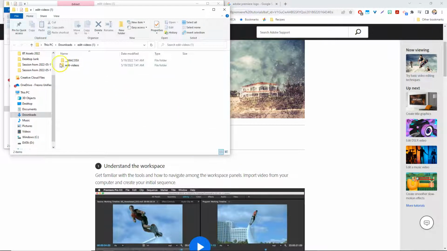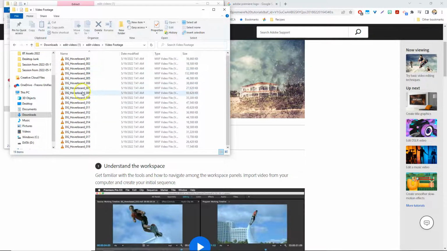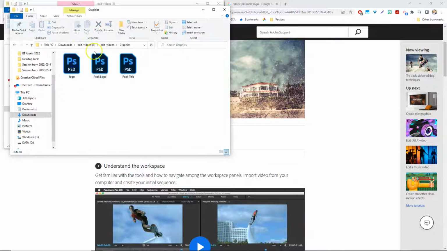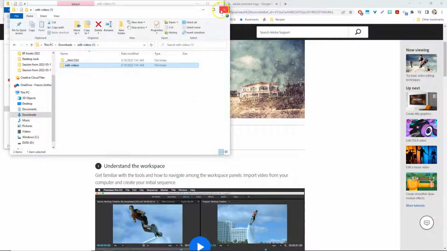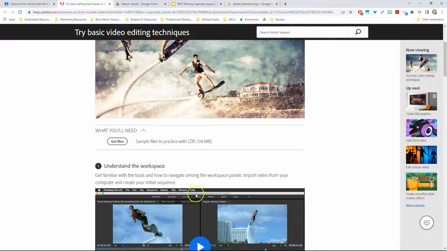Okay, so now they're extracted and it's in the Downloads folder right here. And so if I were to open that up, I would see all the files that they're going to want for this tutorial that we're going to do. So all the video footage is right here, and all of the graphics like titles and stuff are right there, and then they even have an audio file for us for later on. So now that we have that extracted, we can go into Adobe Premiere.